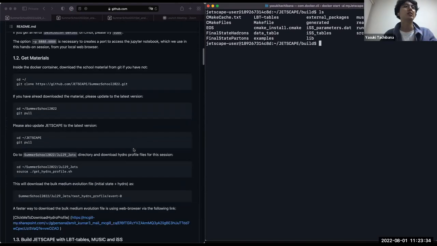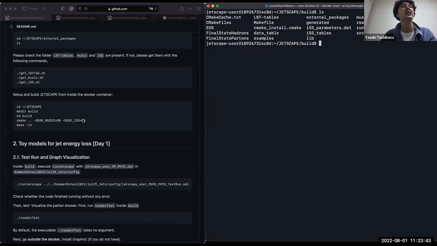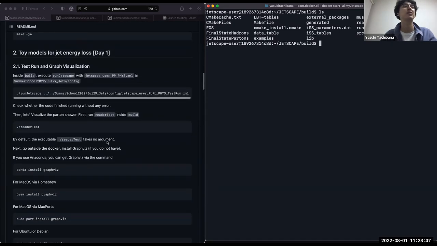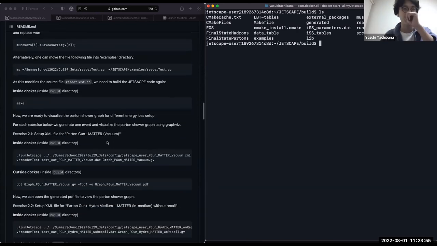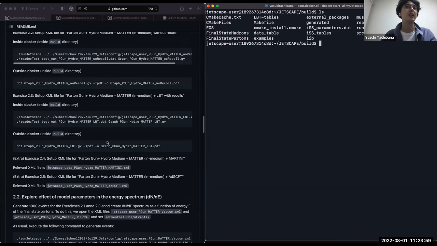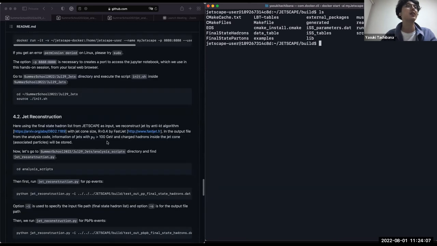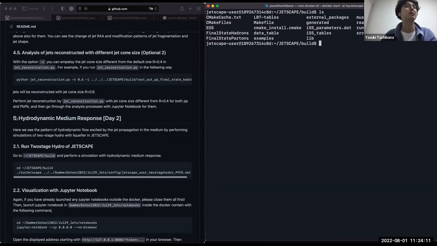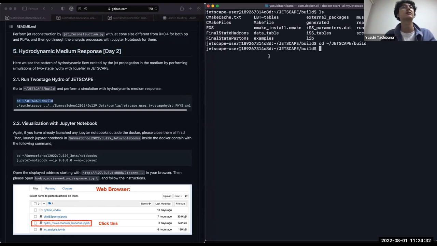Okay, so we have already compiled JETSCAPE with MUSIC and iSS, so we can run the two-stage hydro just by reading the XML with the liquefier part turned on. So you need to scroll down, and then you can find the hydro medium response part. The section number is 5, and this is the instruction for the JETSCAPE run with two-stage hydro. So first, please go to the build folder first. Okay. So.